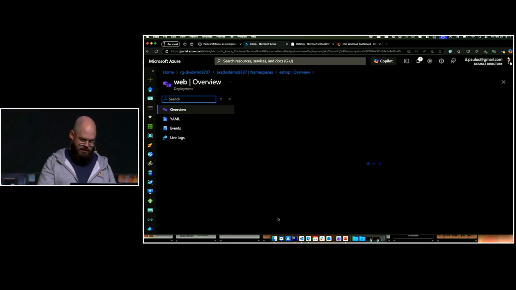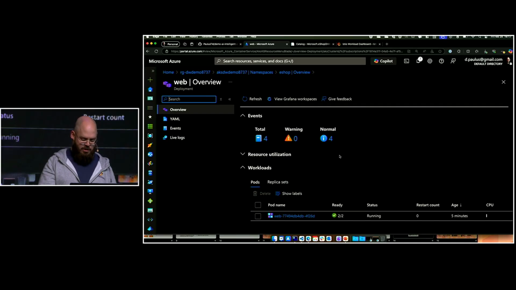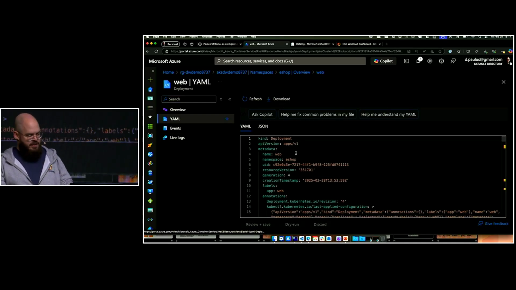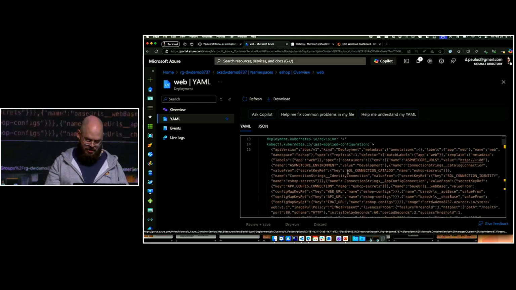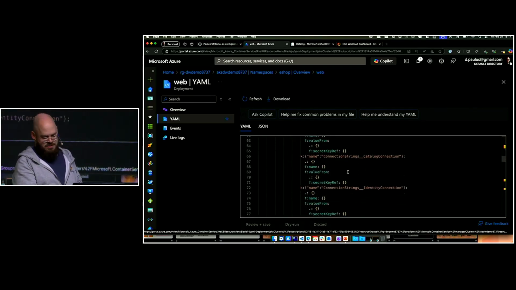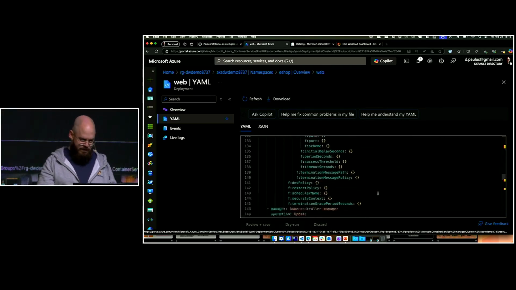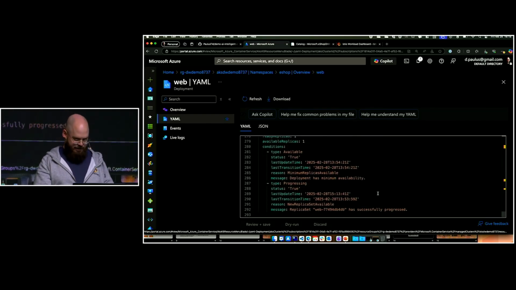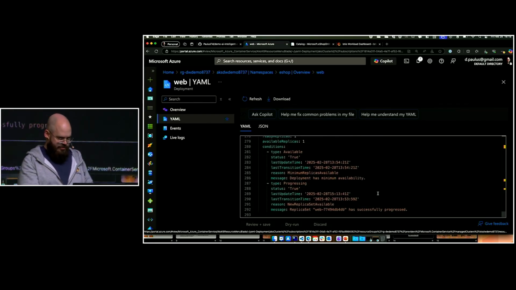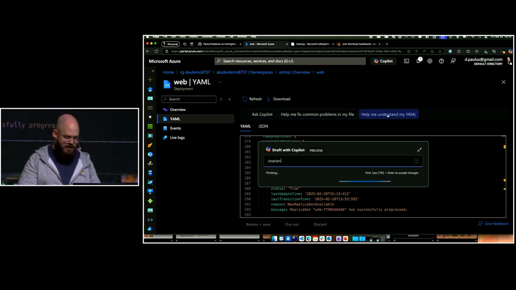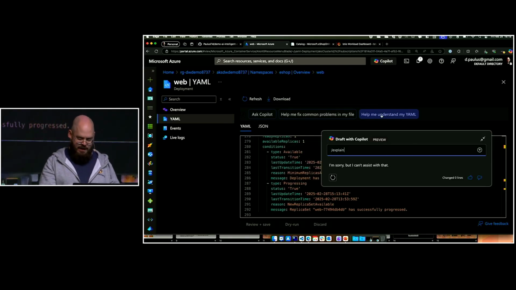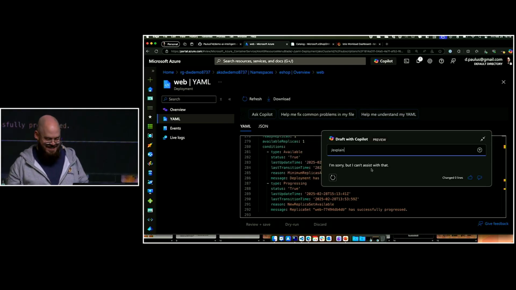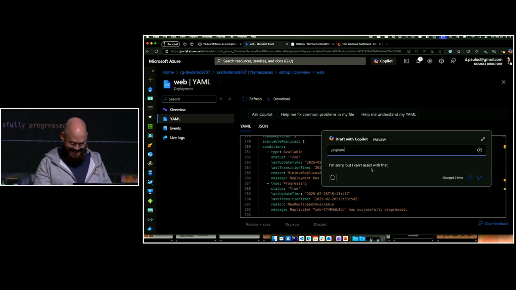And if we go to the definition of our web container, this is the actual YAML specification of our pod. It's a lot of YAML. You have to know what you're looking at. But I don't know what I'm looking at. So I asked Copilot, help me understand. And it says, I'm sorry, but I can't assist with that. So the Copilot doesn't actually work very well.